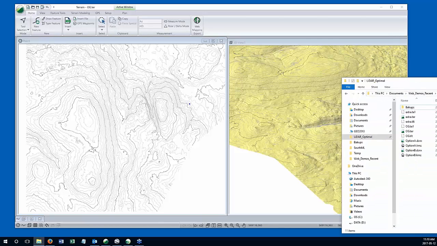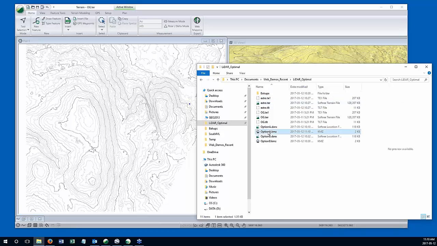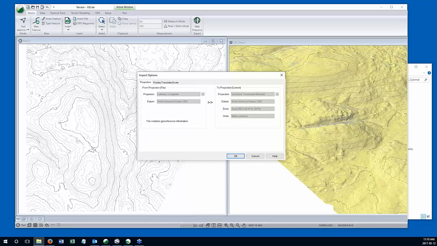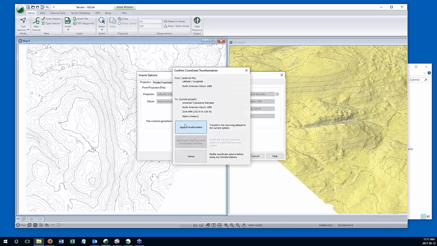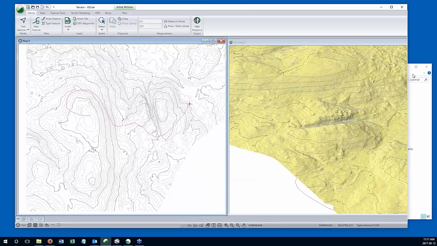I've got things on different screens here. So we'll go option A, we'll plop that in here, and we'll do a conversion from lat long to UTM. There's one alignment. So we'll look at the other one.